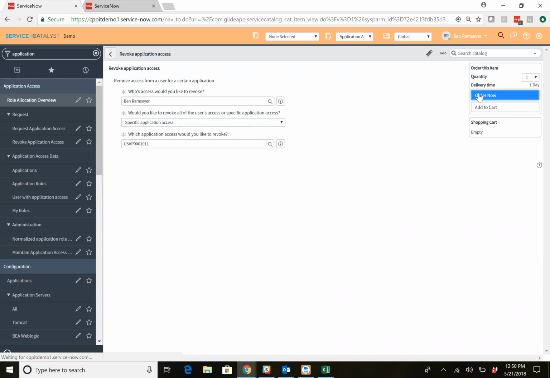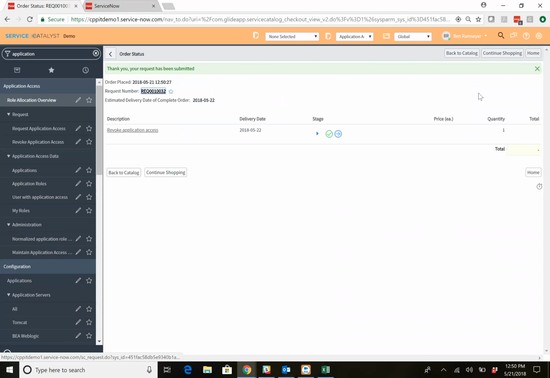Just like before, I'm going to order now. And again, we've kicked off a slightly different workflow. A note here, obviously, we would want to talk about some security restraints as to who is allowed to do what in the system. I'm just playing the admin role right now, but all of this can be locked down to specific users or specific conditional logic.